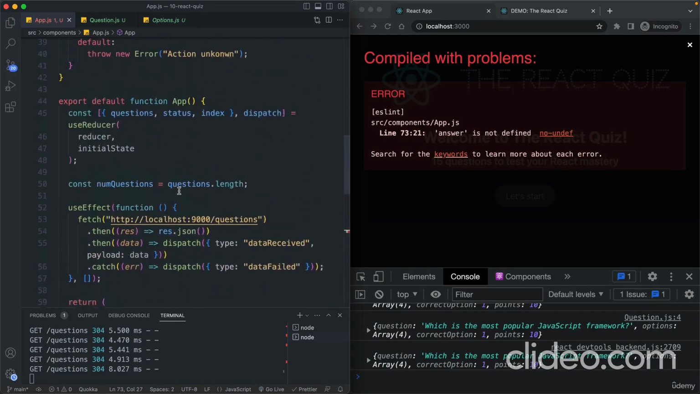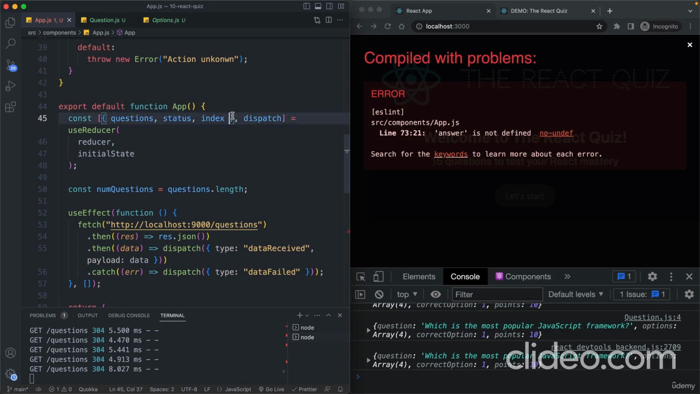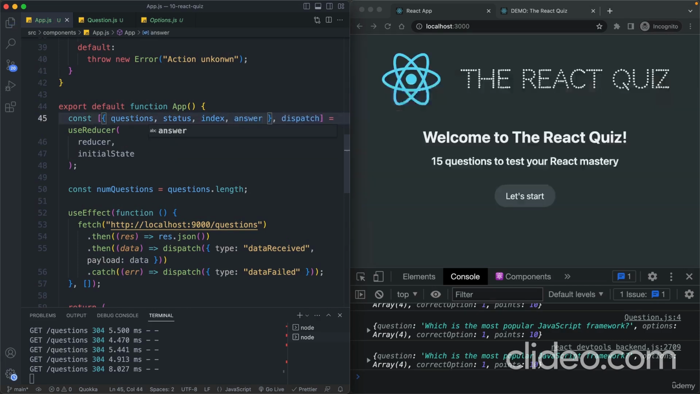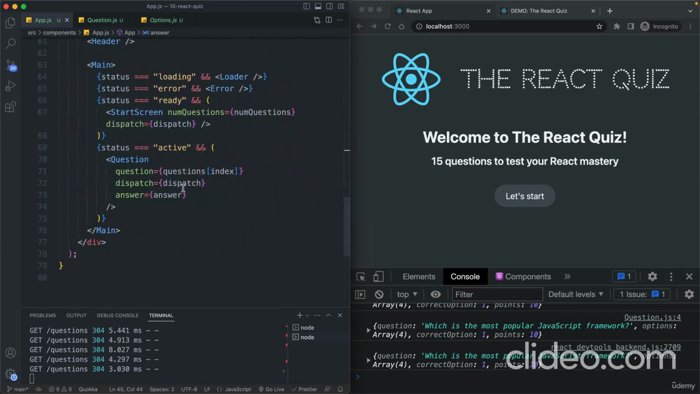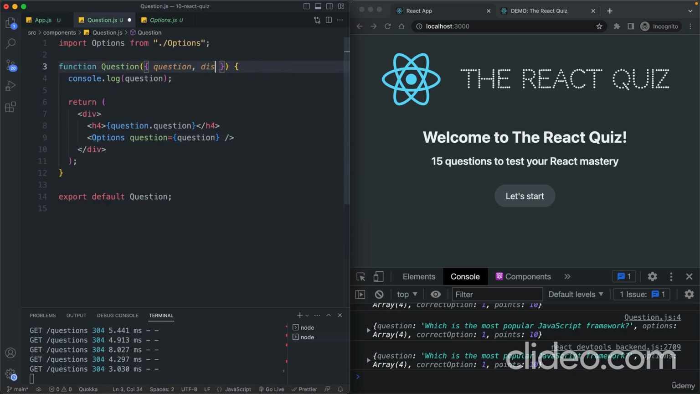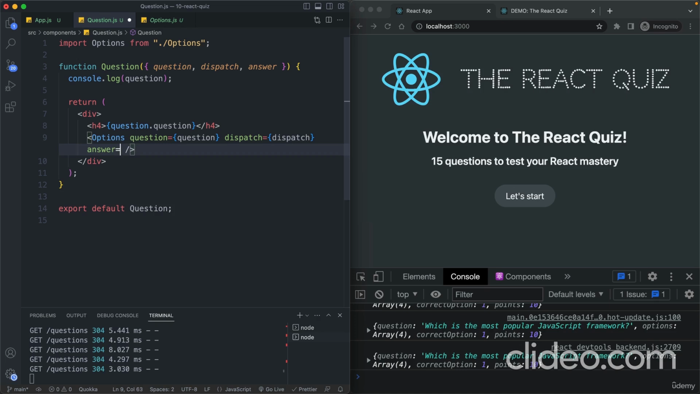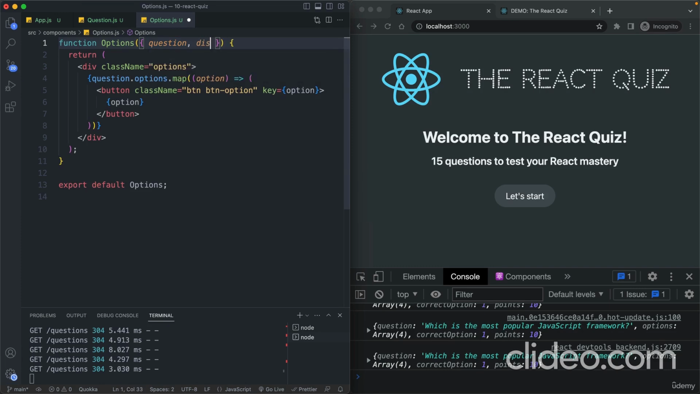And again, we need to destructure this first here. So we need our answer. Yeah, so dispatch and answer. So let's grab them here. And then passing them in here. So a bit of prop drilling you can maybe identify here, but that's not a big deal if it's just this one level. So then accepting these two props here, and there we go.